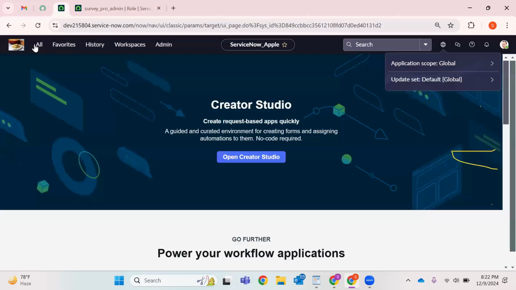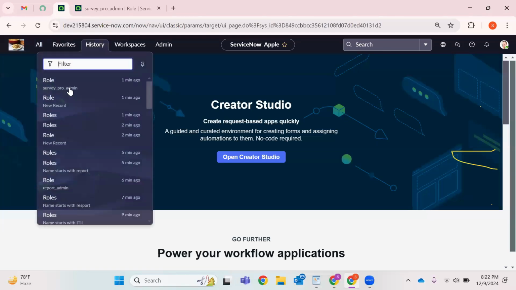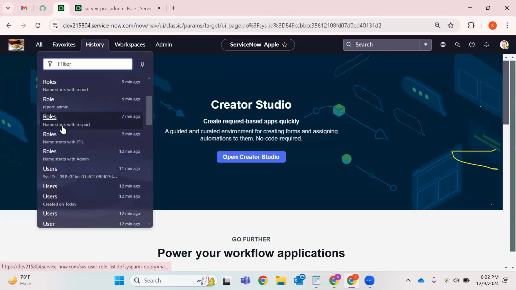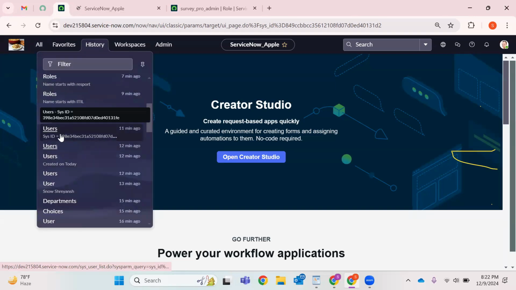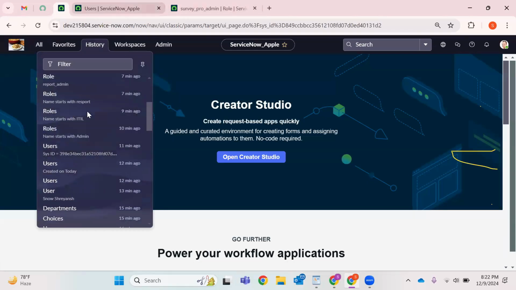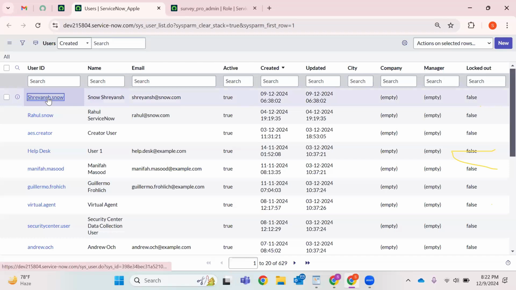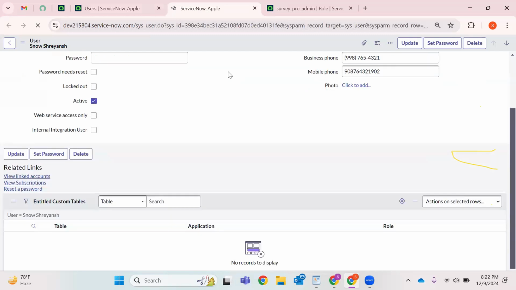And let's go back, and I was using the user record. So in this history, I can actually track the information. I can either go with the list, or there was a sys ID filter condition I have applied, right? It was 11 minutes ago. Everything I can track. See, Shreyansh was my user. I'm just opening his record. I'll just scroll down.